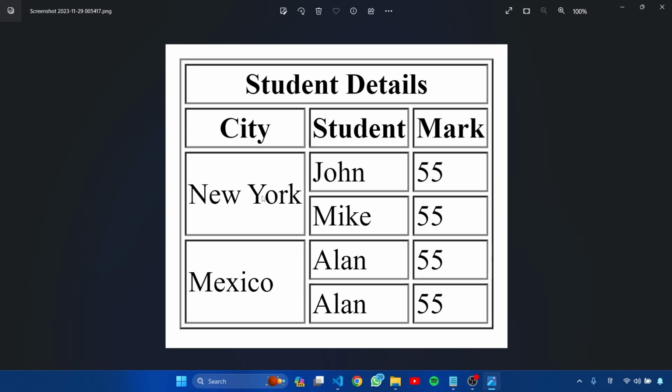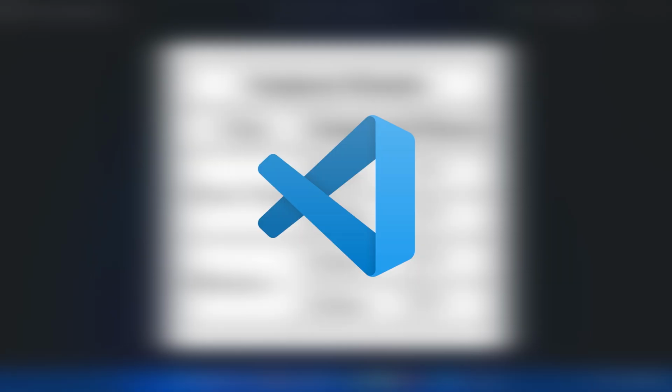In the city column, we have two cities, New York and Mexico. New York contains two students, John and Mike. And Mexico also contains two students. New York and Mexico cells are expanded by two rows. So let's create this table in Visual Studio Code.